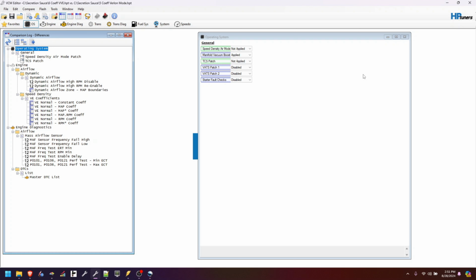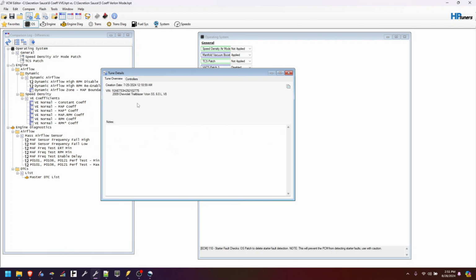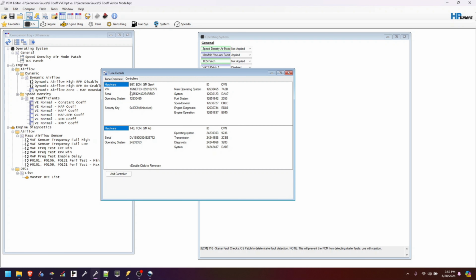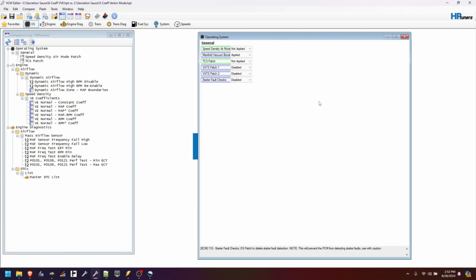So the first thing I have here, I have 2 files that I'm comparing. The initial file is the normal pre-speed density system. And I wanted to show you, just for completeness, the things that you ought to change. First of all, here on the OS tab, you'll notice we don't have the option for 2 bar. And if we just take a look, by the way, we can see 2009 Chevy Trailblazer SS 6 liter. We got an E67 and a T43, and this is what we have.